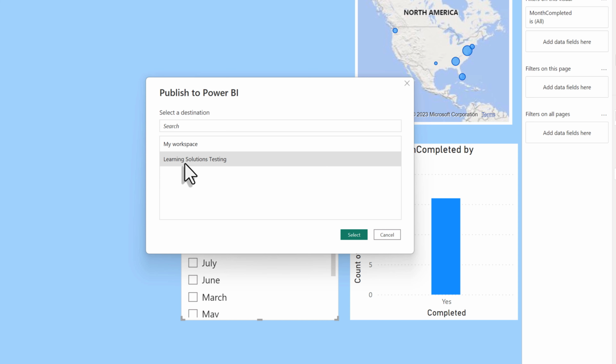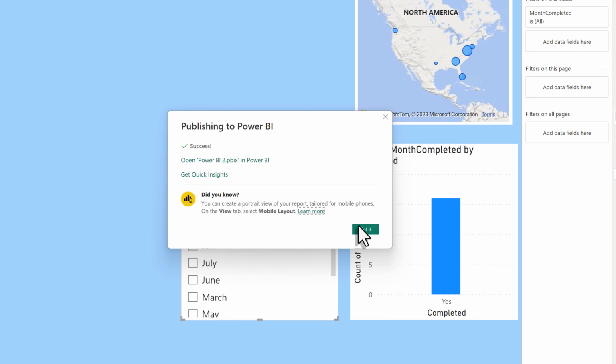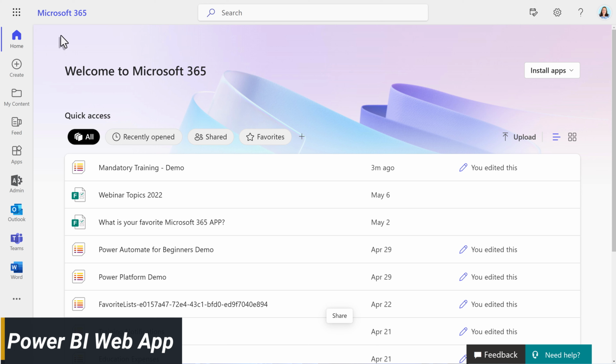I will select the testing team and then click on the green select button at the bottom of the floating dialog box. A status box appears letting you know that Power BI is publishing the report, and when it's done, it will say success and just click got it to close it. Now that the report is published, let's look at how we can find the Power BI web application.